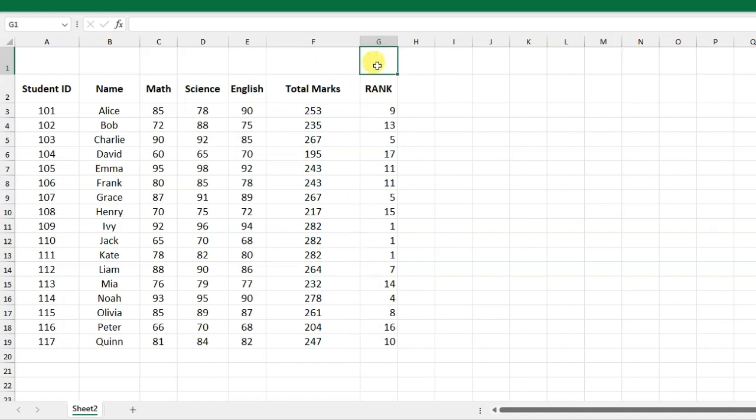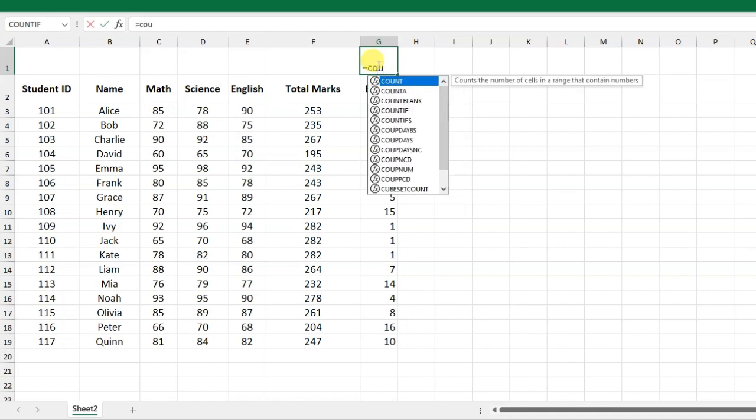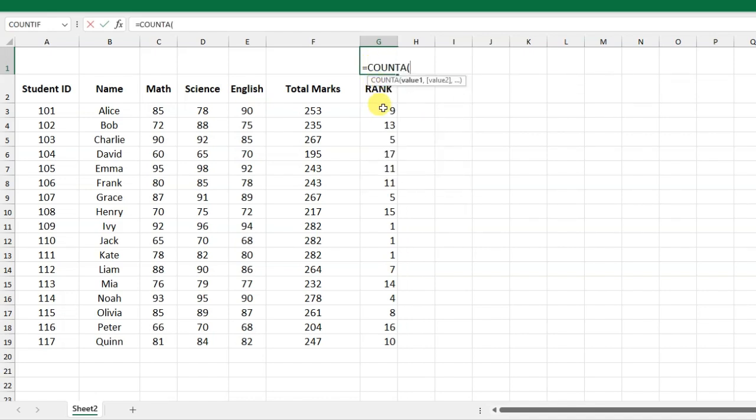So simply select the cell, use the equal to and use the COUNTA function and select the range of data and close the bracket and press enter. That's it. Total 17 ranks in this data.